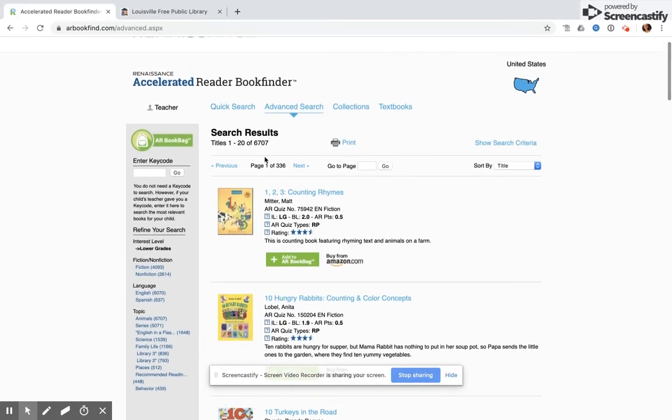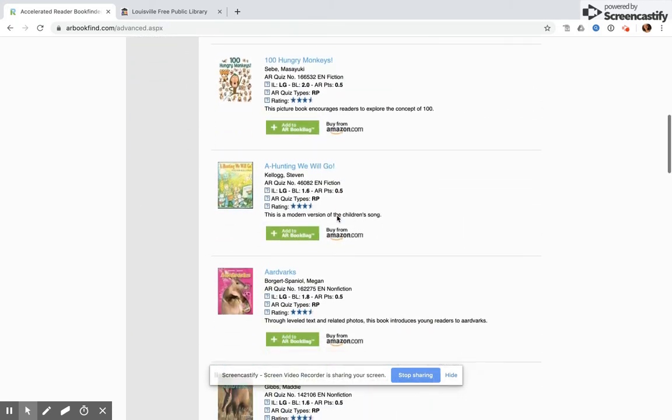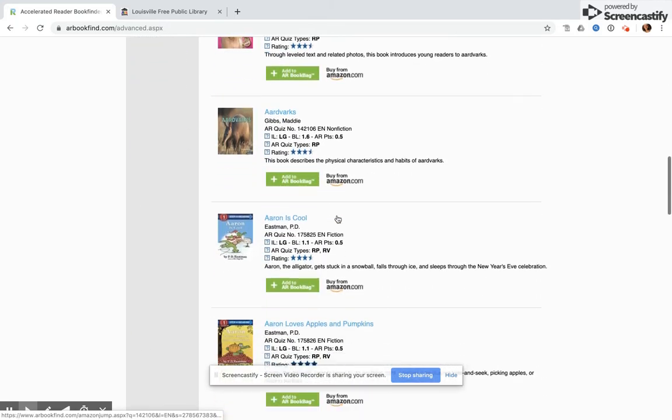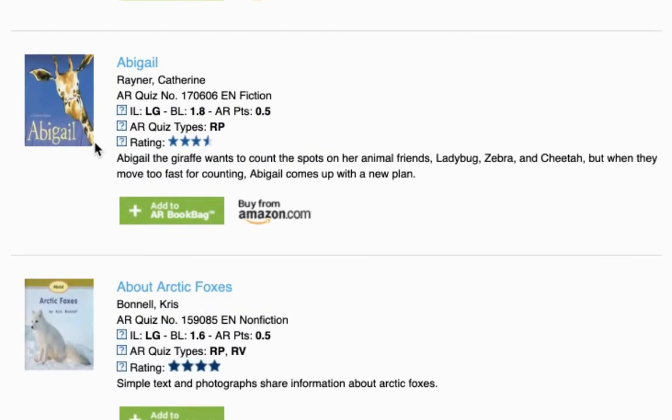Now, as you can see, we have 6,707 results appear. Basically, this list shows us books that are going to be at the just right level for your child that would be in a category of something of interest to them about animals. We're going to scroll down here, and you can see a lot of different options. They're in ABC order. And you might say, this book here, Abigail, I think my child might be interested in that.